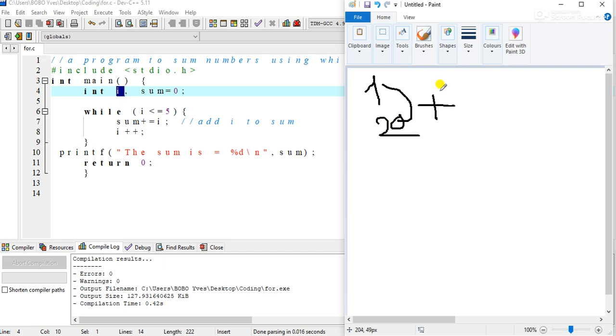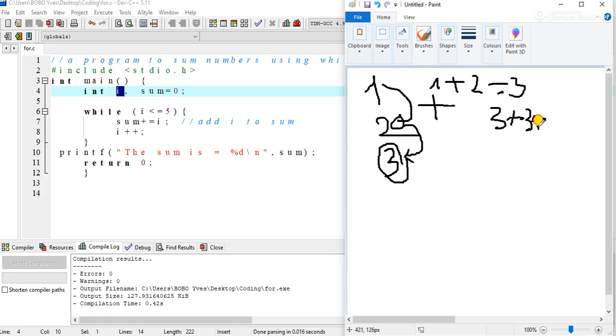Then we will have 1 plus 2, which is equal to 3. Then it will be incremented to 3, and this number will be added to the sum. That's why we have plus equal to i. The sum will now be 3 plus 3, which is equal to 6. We will increment again, or we will repeat. Now we have 4. Then 4 will be added to 6. We will have 6 plus 4, which is equal to 10.